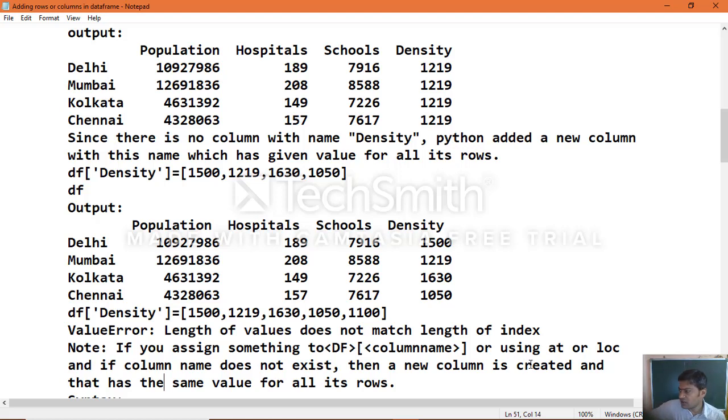You can add a column to your data frame object by using different attributes. To the data frame object, followed by the column name, you use at or loc. If the column name does not exist, a new column is created, and it has the same value for all its rows. If the column already exists, the value which we specified will be set for all its rows.